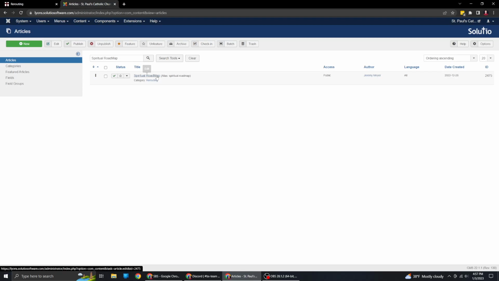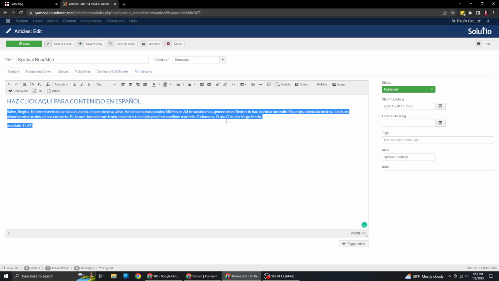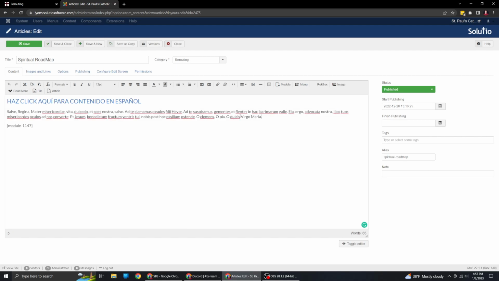So if we open up that article, you can see here's that button that takes us to the Spanish page. Here's the text. If you want to add an introduction or whatever you want to add here, this is where you would put it. Make sure to keep this here. This tells the web page to display these drop downs.